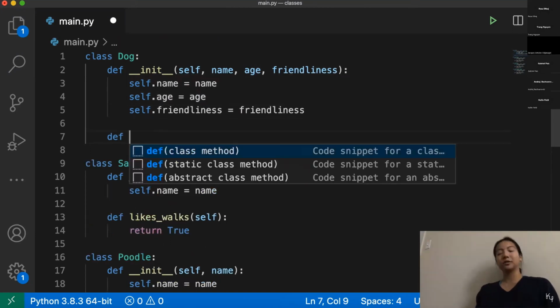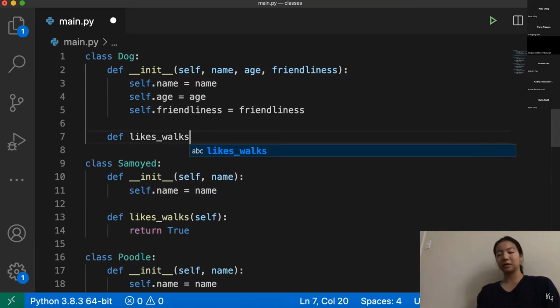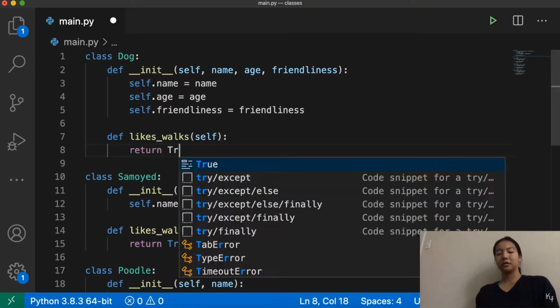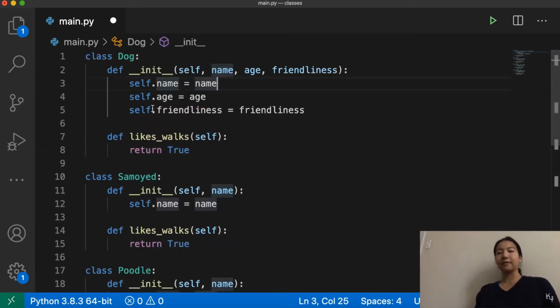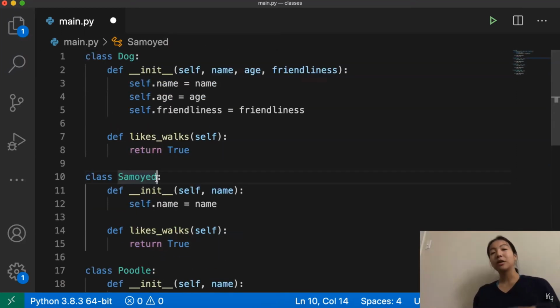All the doggos like walks, so we're doing likes walks, self, and this is true. Okay, so now that we have the superclass, remember what we said about how inheritance basically allows the child class to inherit from the parent class? All we would have to do is classify our 3 breeds as child classes of Dog. And how do we do that? Here in our class definition, all we have to add is parentheses, and then within the parentheses, the parent. So here we have Samoyed, and this basically means Samoyed is a child class of Dog.